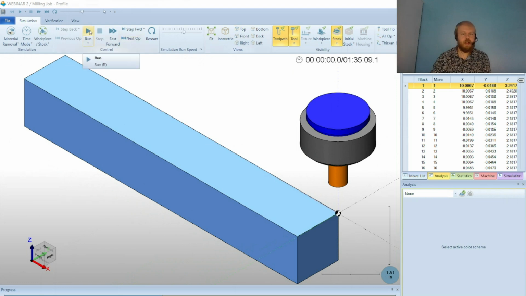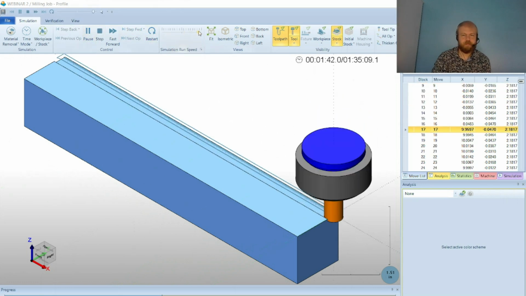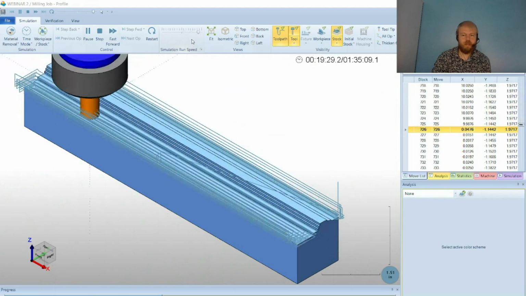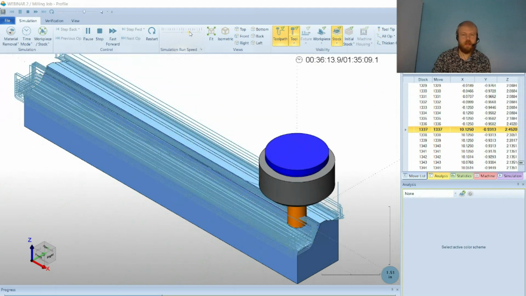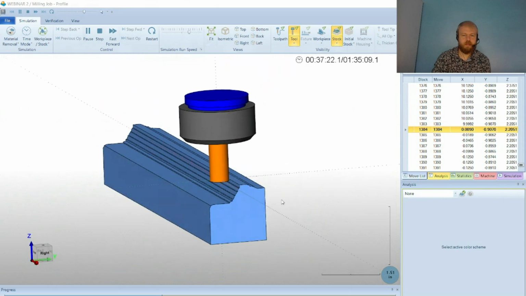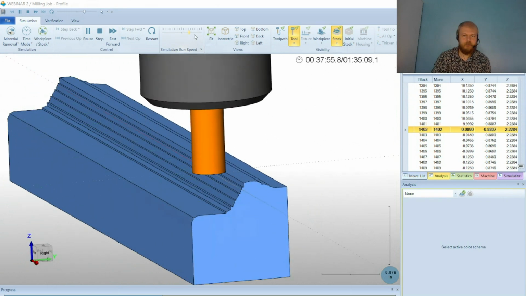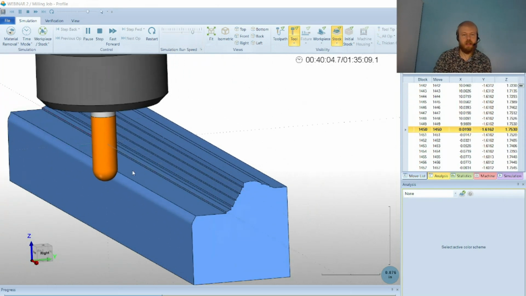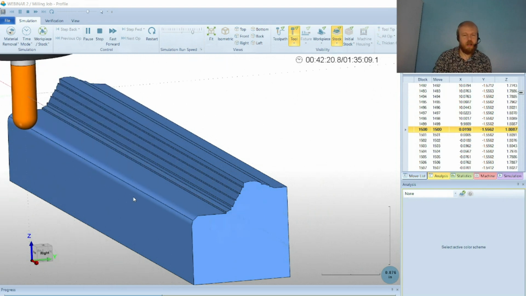And then I'll hit run. So there's our roughing, and then the planar toolpath, with the, oh, no, still roughing here. Roughing with the flat end mill, and then now is the planar toolpath.